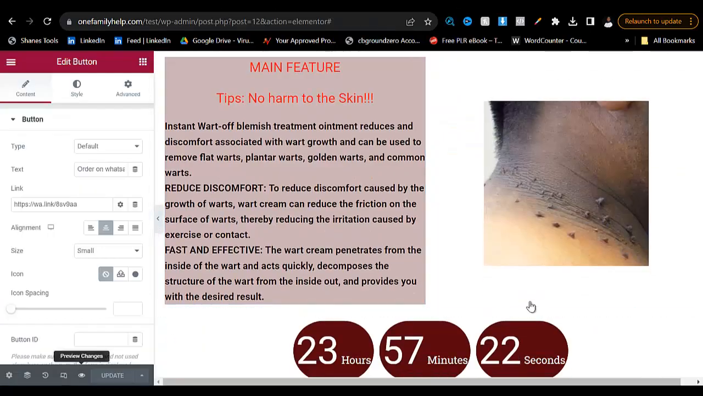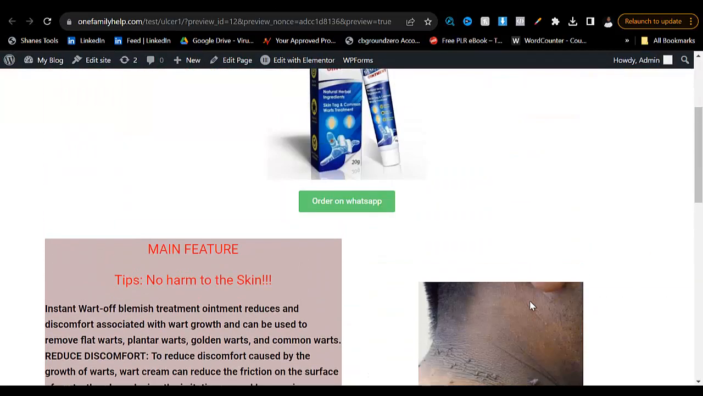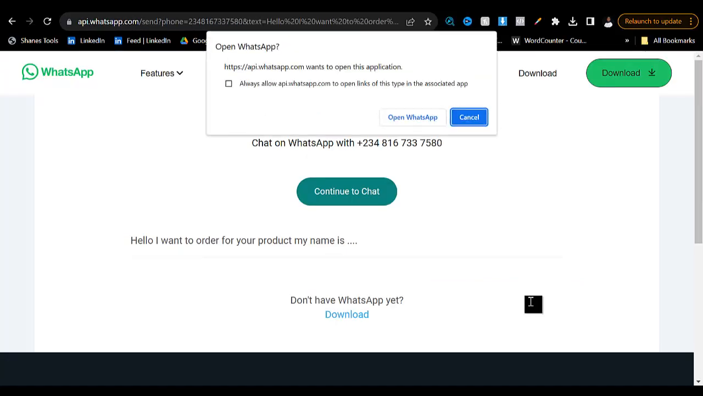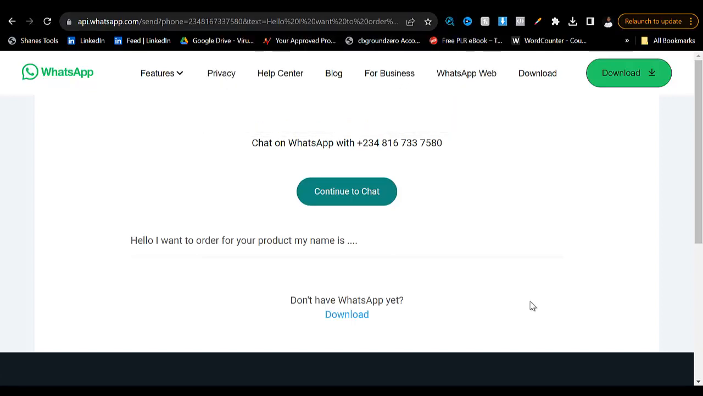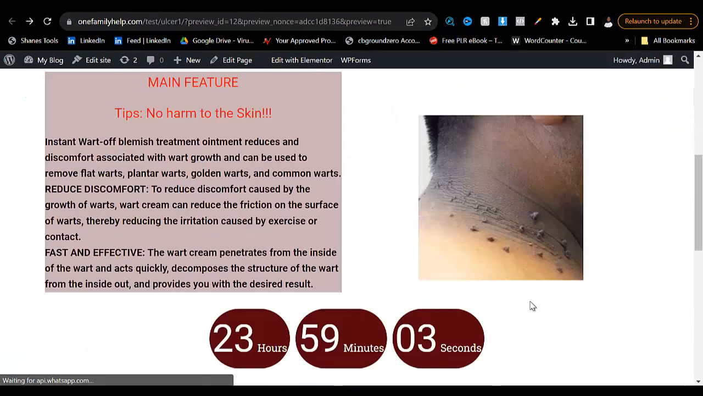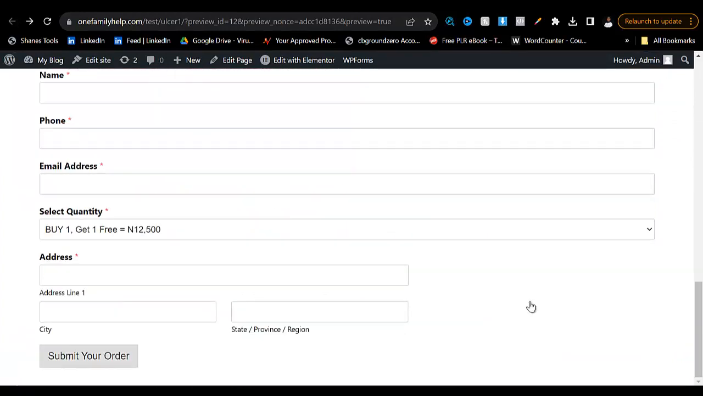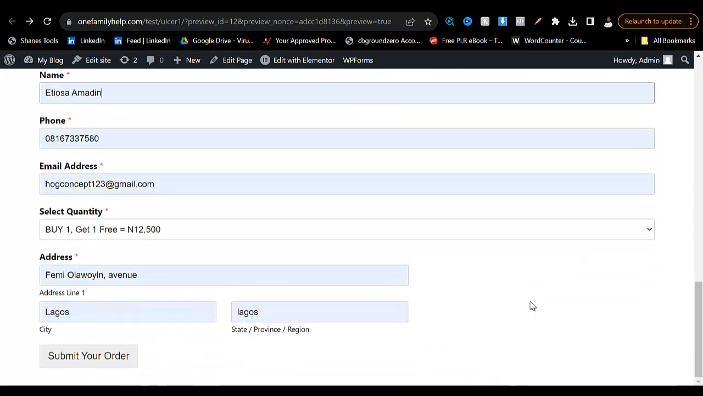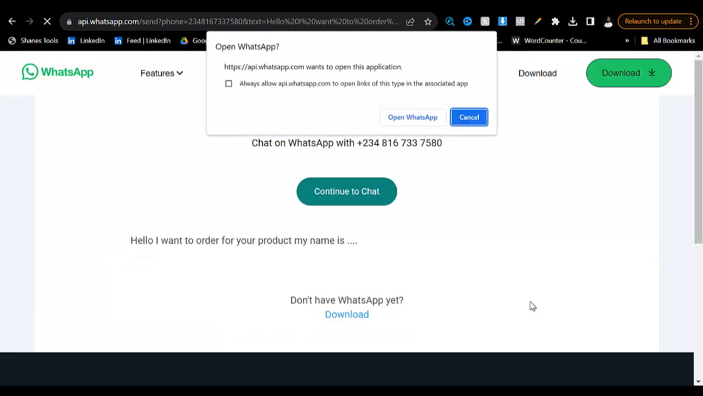Now let's preview what we are talking about. If I preview this, can you see where it says order on WhatsApp? If I click on it, can you see what it's saying? It will take you to WhatsApp and says this is the message the person will get on your WhatsApp. If I also don't want to do that, I come back to this place and fill the form. The moment I'm done filling the form, let me just show you what I'm saying. Let me just fill this. Then I select this now and I click on order. Can you see? That is how to create a landing page with Elementor and all of those things.